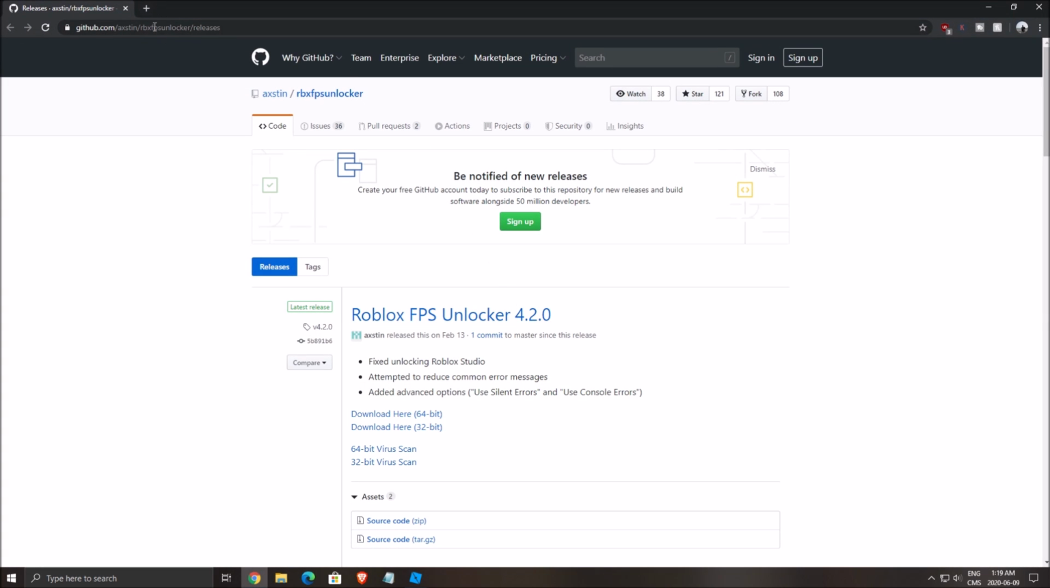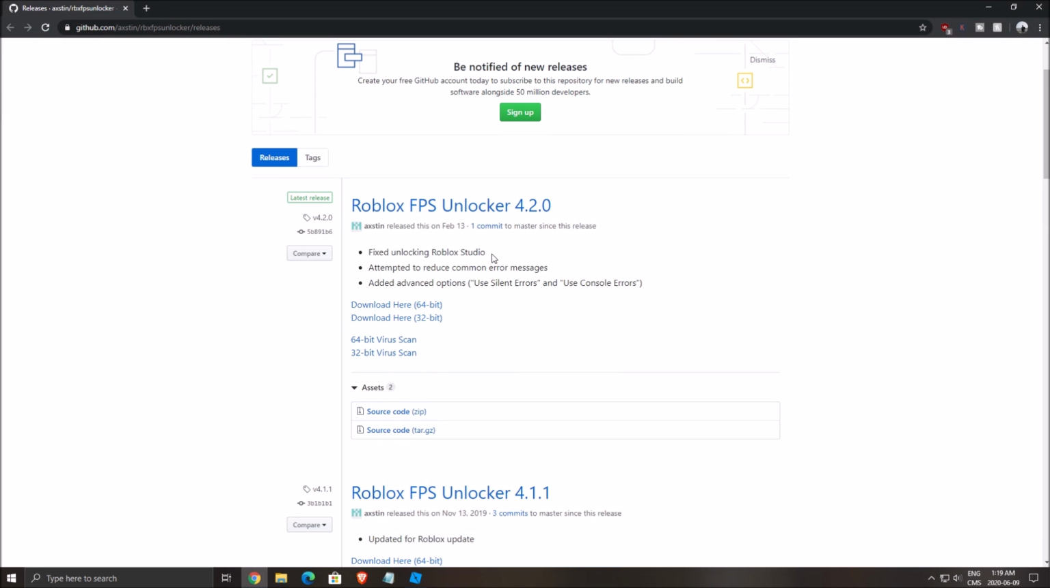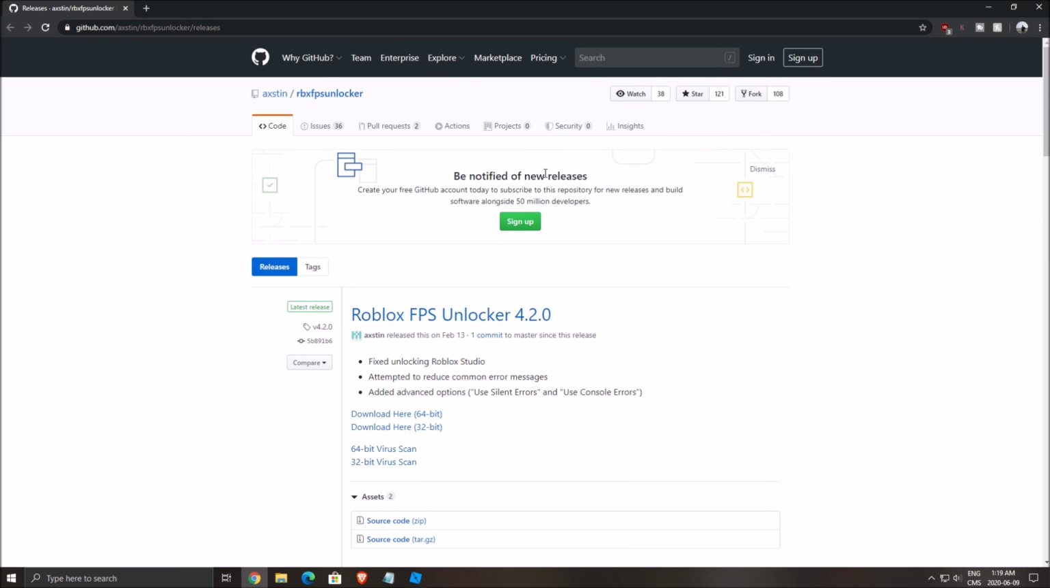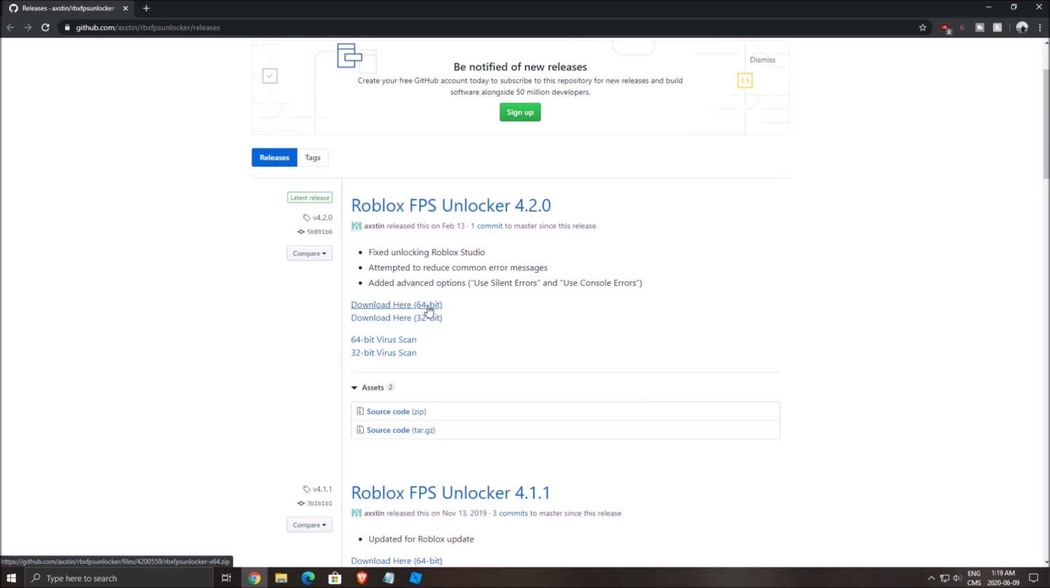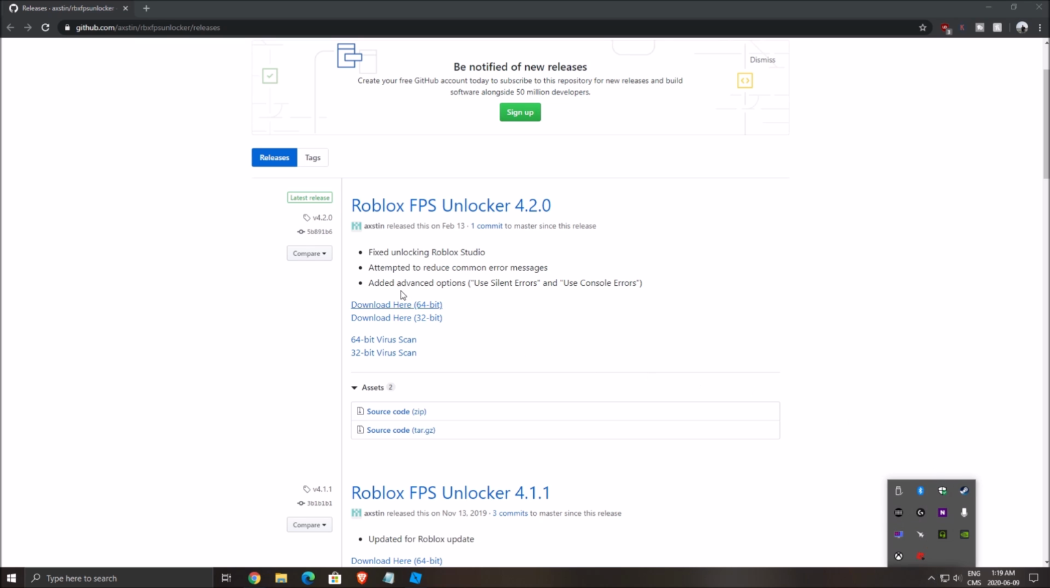Second thing, I will put the link in my video description. You really need to download the Roblox FPS Unlocker 4.2. It really helps. Honestly, if you have Windows, it's 64-bit normally, you should download this one. If you have 32-bit, download the 32-bit version, sorry. After that, you install it. It's just double-click on it and install it.